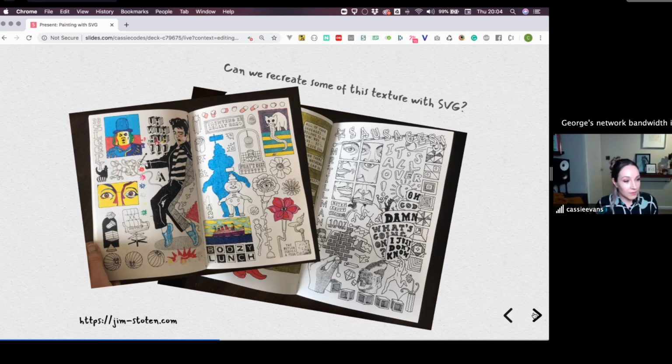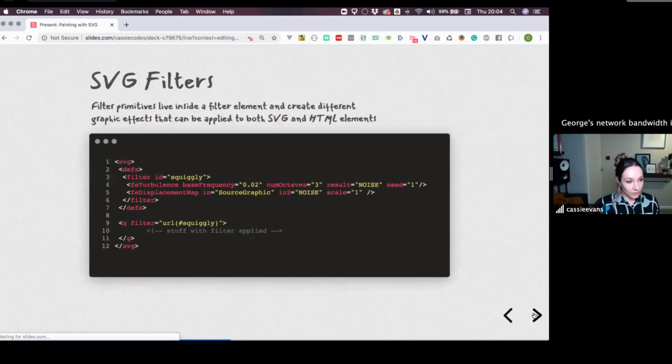So, do vector graphics have to be so flat? Can we recreate some of this texture with SVG? Obviously we can, because I'm doing a talk, and if we couldn't, then the talk would be over. So yes, we can, with SVG filters. Filters are super cool. They work kind of like filters in Photoshop or other graphics programs.